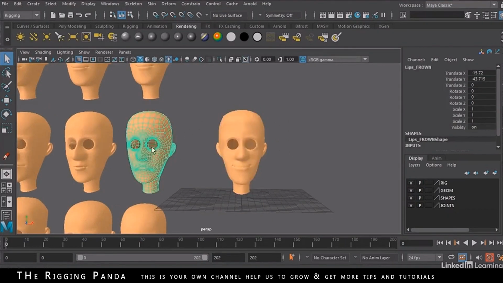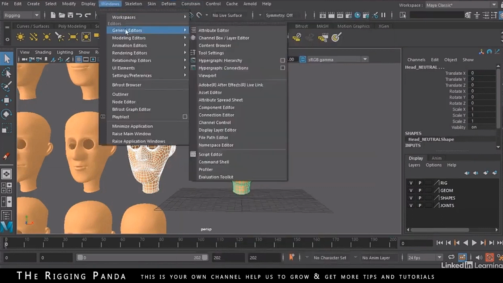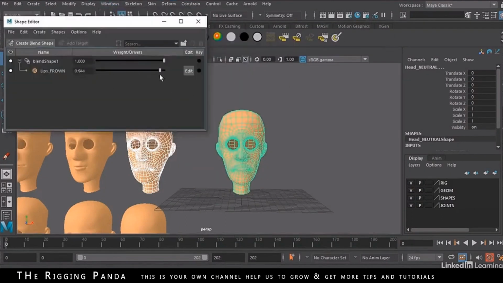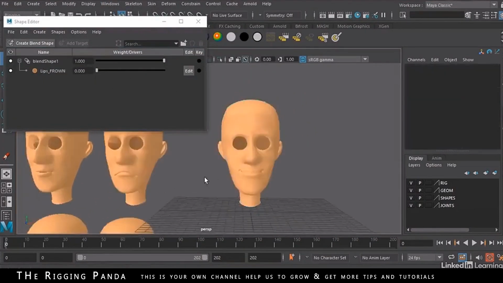So I'm going to select this shape here. Let's go ahead and do lips frown, select my neutral, and then just do a blend shape. Now if I go into my shape editor, you'll see that my blend shape works on both sides of the face. But I want to be able to separate that out. I can do that using what's called the component editor.